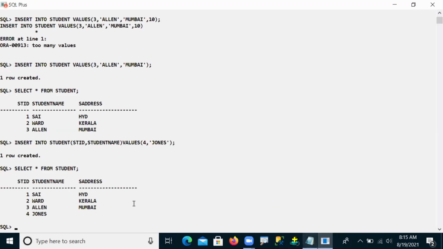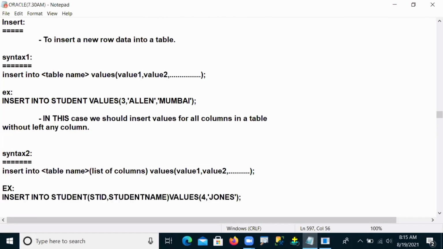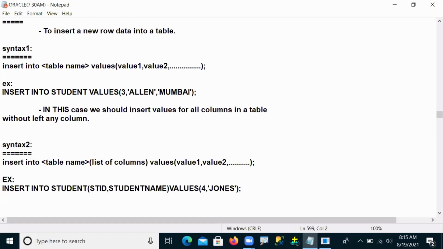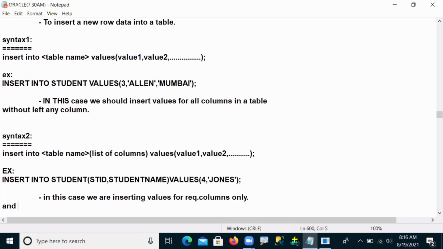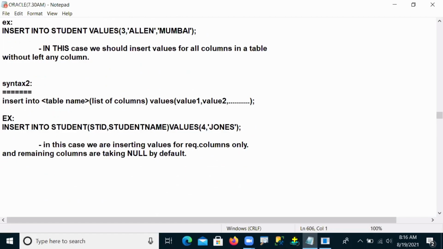So this is the second scenario we can use. This is the second method of syntax. In this syntax, what do you understand? In this case, we are inserting values for required columns only. This is one point. And the remaining columns will take null values by default. So this is the second scenario we can use.